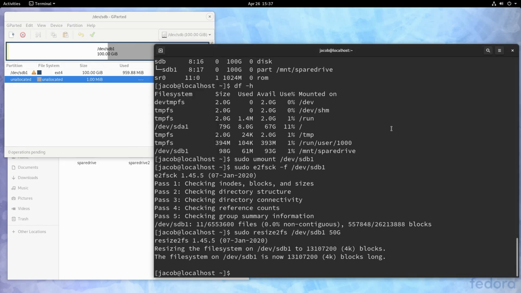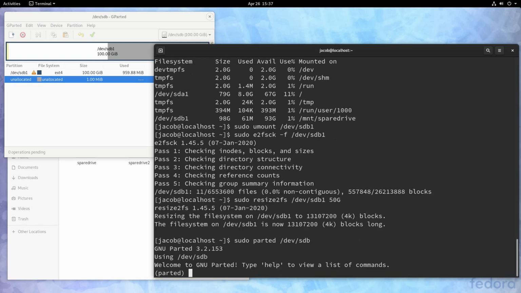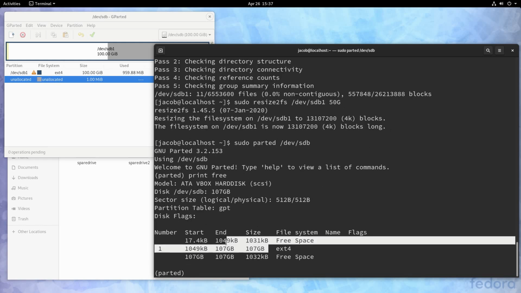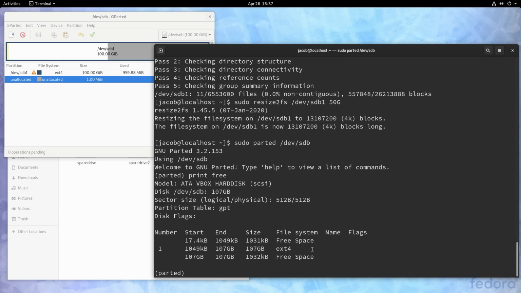So we'll come back to our terminal, and we're going to run sudo parted /dev/sdb. Now here we can run print free, and you can see that we are still on the partition level using the entire drive. Now I said earlier that you can't resize a partition. That was actually gdisk can't resize a partition, but parted can.